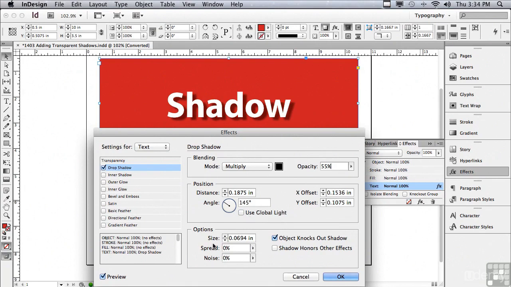The next section down are the various options for the shadow itself. Its size, which in other effects you'll know as width. It's how blurry the shadow is, how soft the shadow is. If you increase the size, the shadow gets more and more diffused until it practically goes away. Let me click the down arrow to make it a little bit sharper, a little bit harder of a shadow.